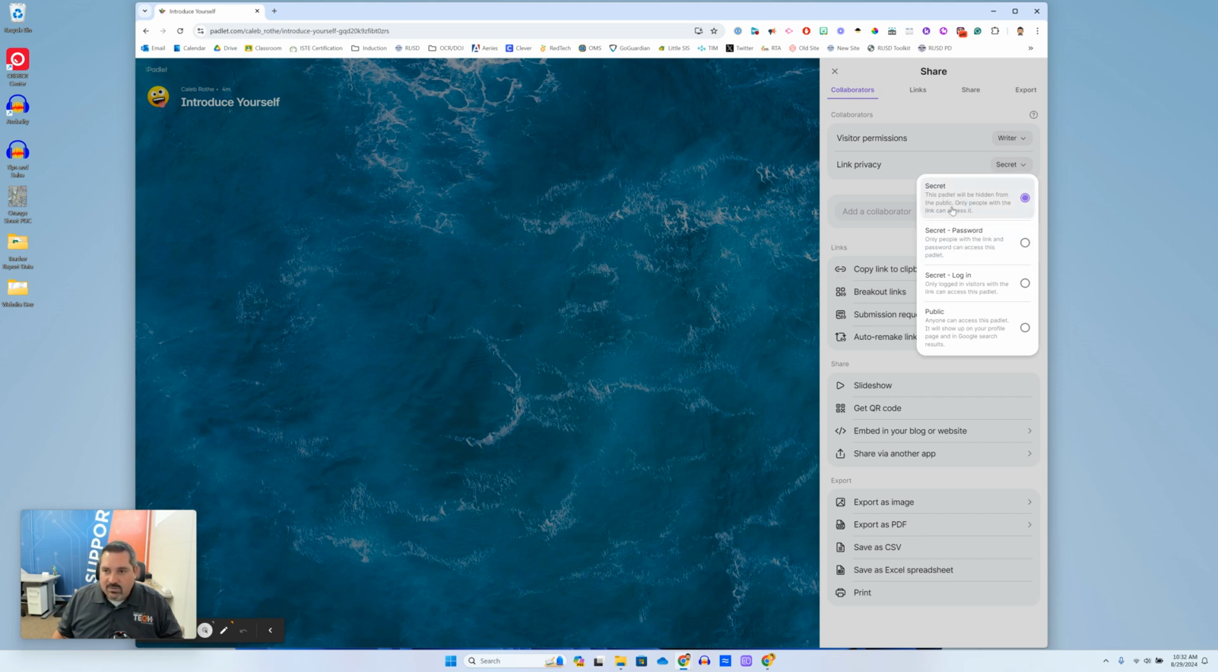Either secret, this is going to make the link to this Padlet secret, and the only people that can add here are people that you give the link to. That's kind of nice. Or if you want extra security, you can do secret with a password. In this case, only the people that have the link and know your secret password can access it. So if you wanted some password protection on this, you'd pick that option. And then you'd need to give your students the link, and you'd also need to tell them the password that they need to enter for this.